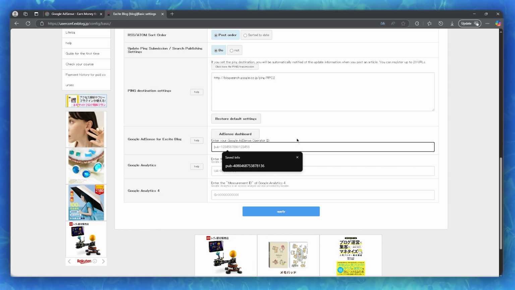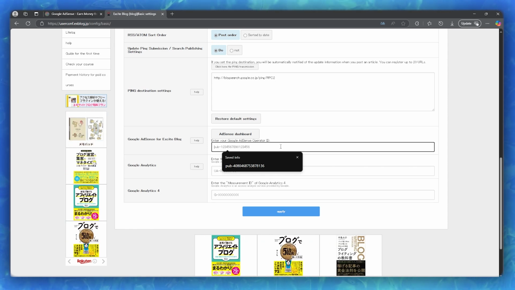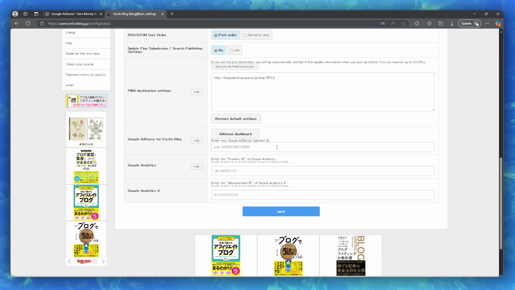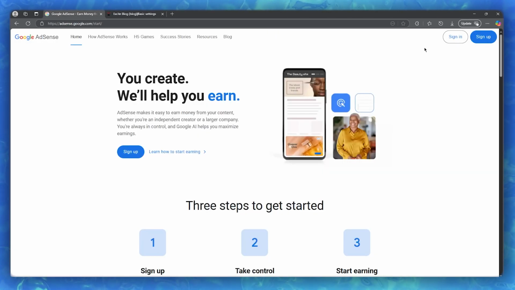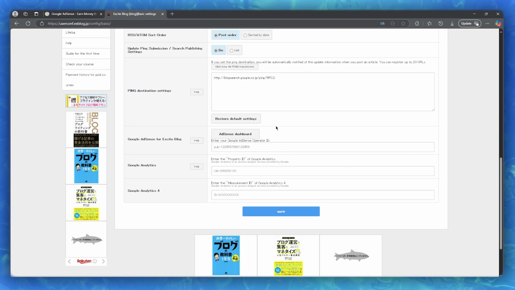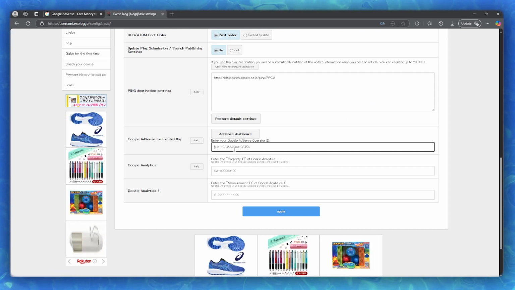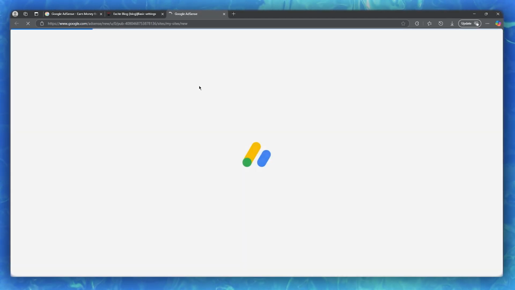In this section, what you're basically going to be doing is including your AdSense operator ID. You can get this off of the main AdSense website. And once you have that, just add it here. But if you don't know where to find it, just click on AdSense dashboard and it should take you to the place where your AdSense ID is available.